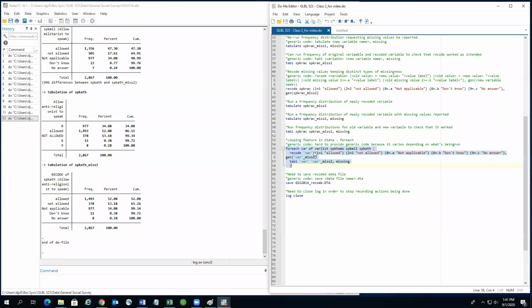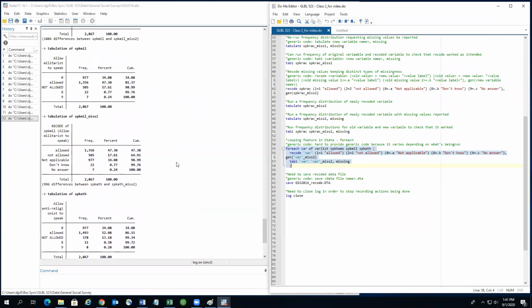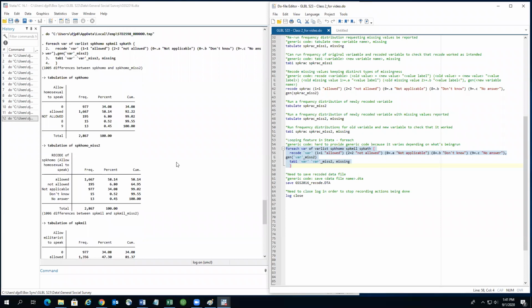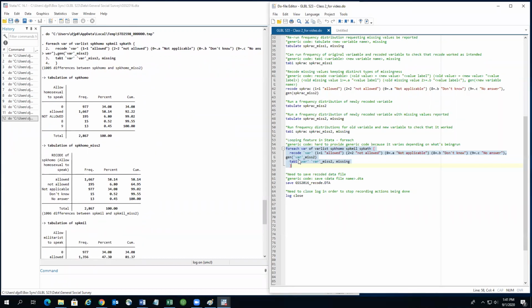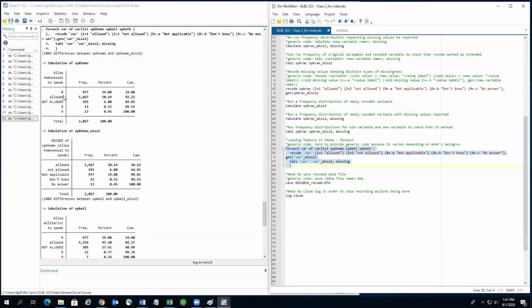On the left side of the screen, in the blink of an eye, things flew by really fast. I'm going to scroll back up so we can look at this a little more carefully. All right, here's our loop getting fed into Stata, no red letters, so yay for that. Now we get the tabulations, the tab1 breakdown. We see the tabulation of spkhomo. This is our original variable. And lo and behold, we see our classic 0 allowed, not allowed, 8, 9, corresponding to 977, 1667, 195, 1513.